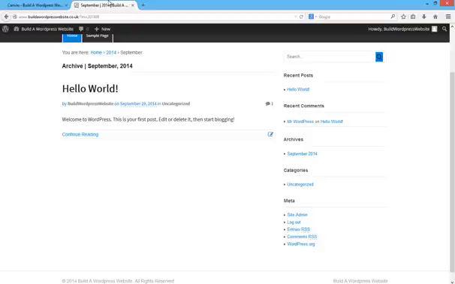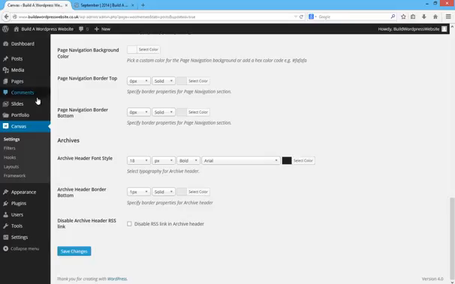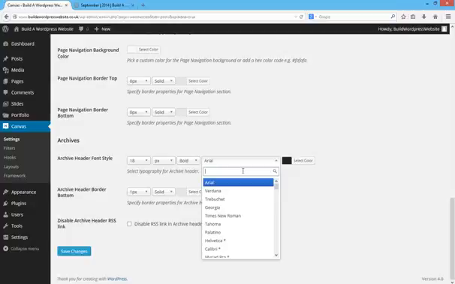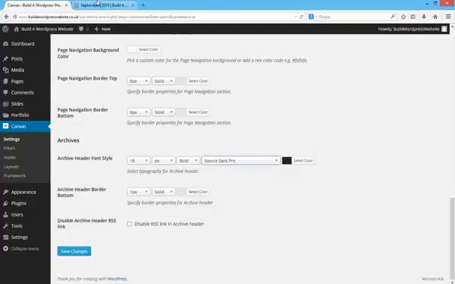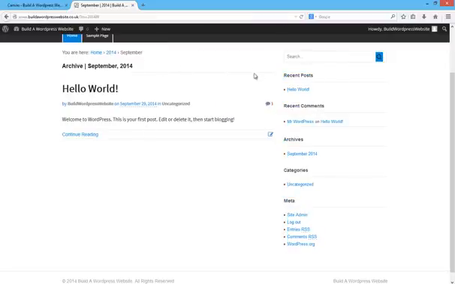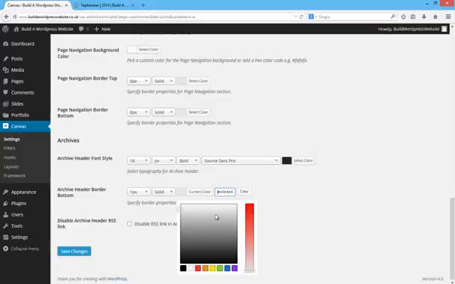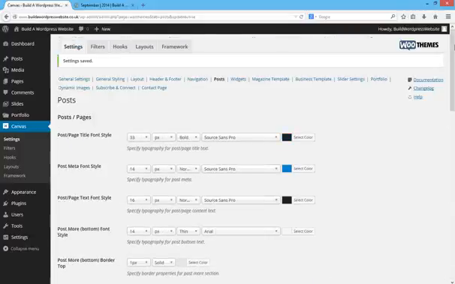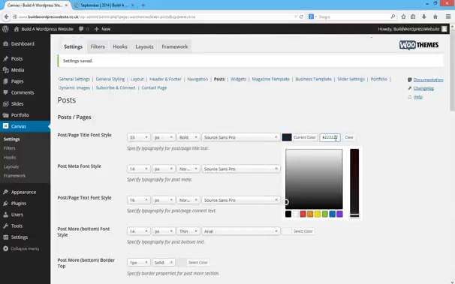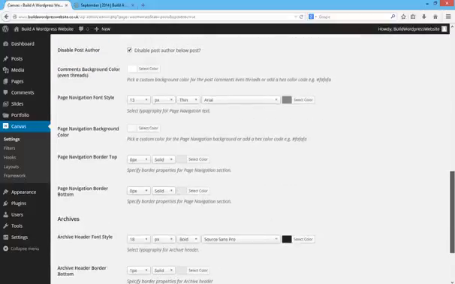Archive heading font style. That's the archive heading there. Now it's 18px bold Arial. Again, we're going to use Source Sans Pro. And the header border bottom. That's the border there. We'll leave that as it is. We'll move it down a bit. We'll choose 2222.